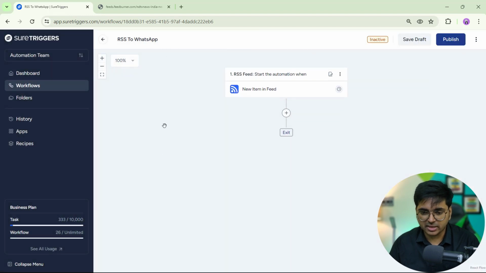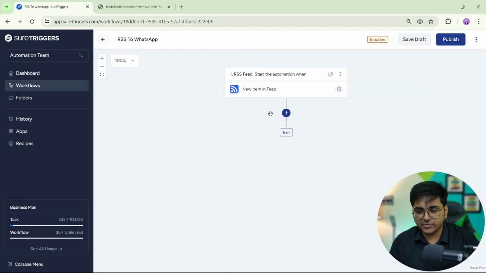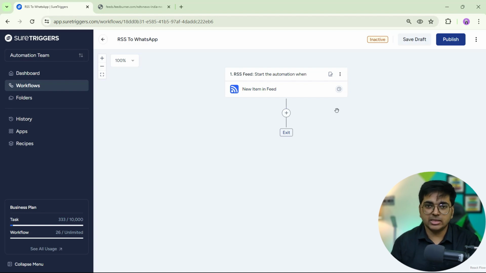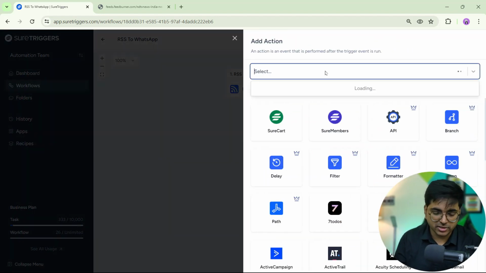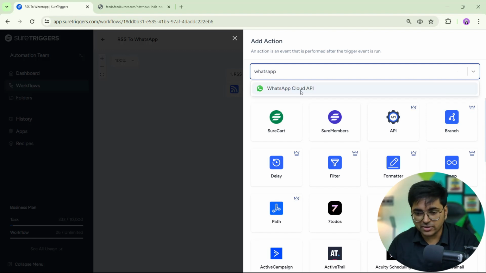So the trigger is already set. Next, we need to add the action, and the action application will be WhatsApp. You can get the WhatsApp Cloud API from the Meta Developers account, so please watch that video. Here I am clicking on this plus icon and searching for WhatsApp. So this is the WhatsApp Cloud API present here.